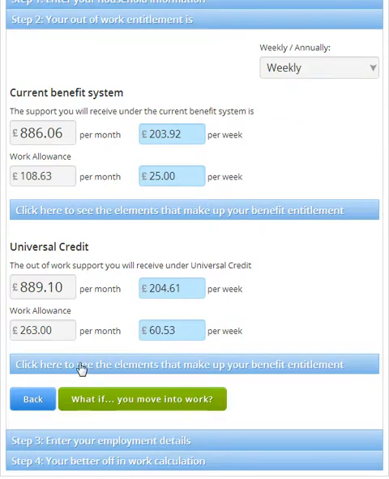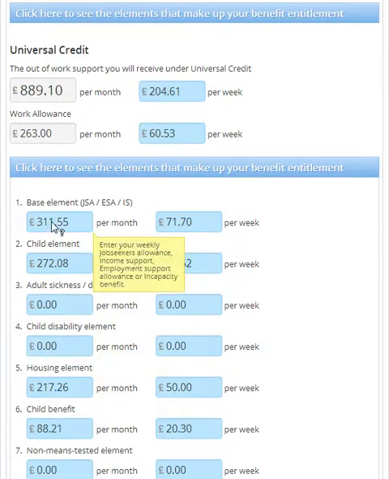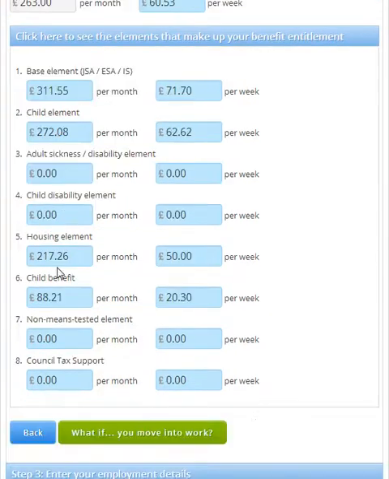There's also more detail here if you need it. So that's how much she takes home, but that's made up of lots of different elements. The unemployment element, the child element, housing element, and child benefit here as well.